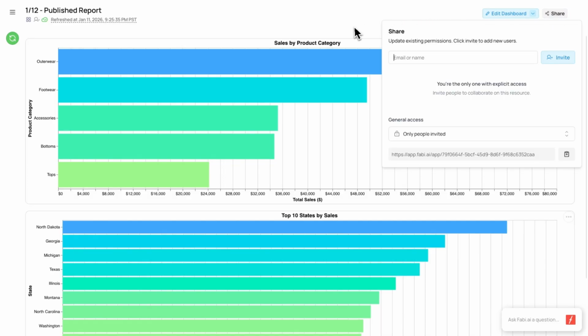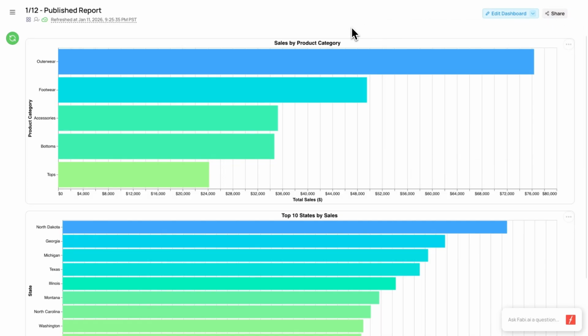Now, this just scratches the surface of things you can do in Fabi. You can add filters and inputs to these dashboards. You can turn them into data apps. You can also automate workflows and send your data back to Google Sheets or Slack and email, for example.